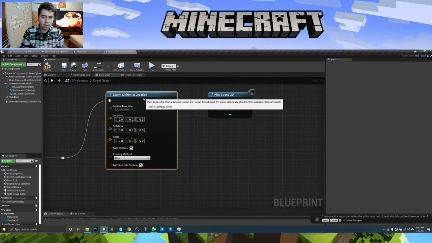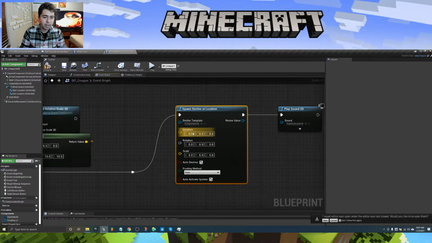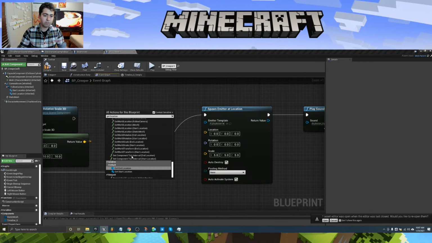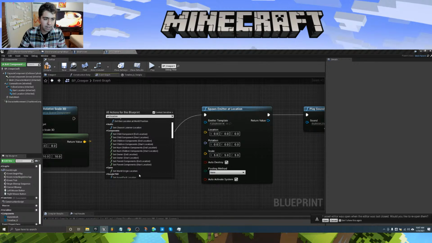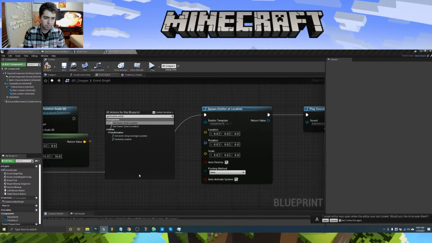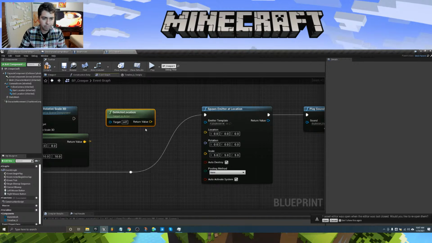We've got to decide where the particle is being exploded at. We have to get the location of ourself. So can we do Get Actor Location? That would be great. That'd be the simplest. Perfect, yep. Plug that into location, all right. So, to play the sound.